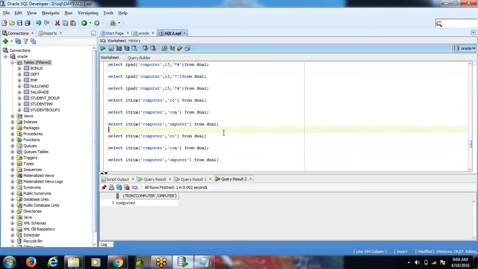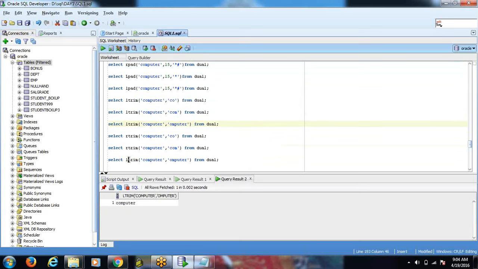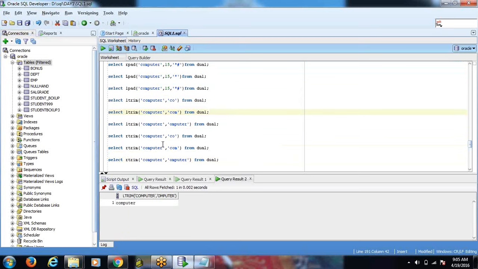RTRIM. What is RTRIM? Right trim. RTRIM is nothing but right trim. From the computer, I want to remove the rightmost characters, ER. When I am executing this one, the ER will be removed and the output will be displayed. Suppose I am removing TER, then the TER will be removed and the output will be displayed as COMP.